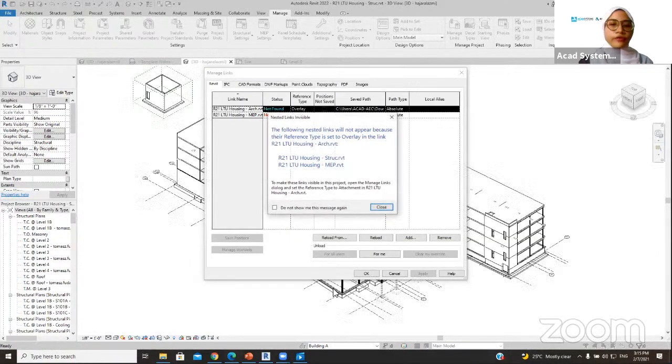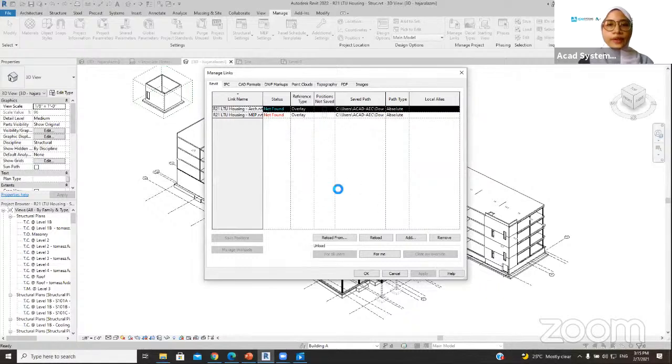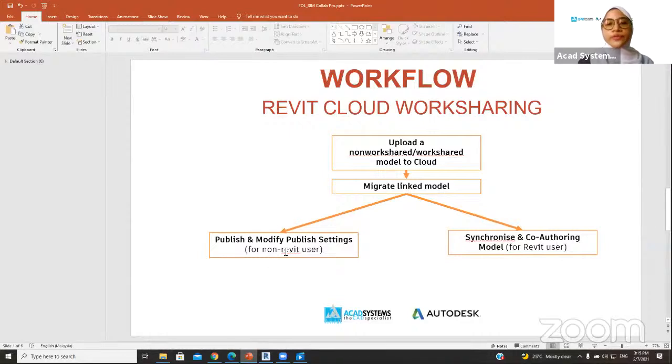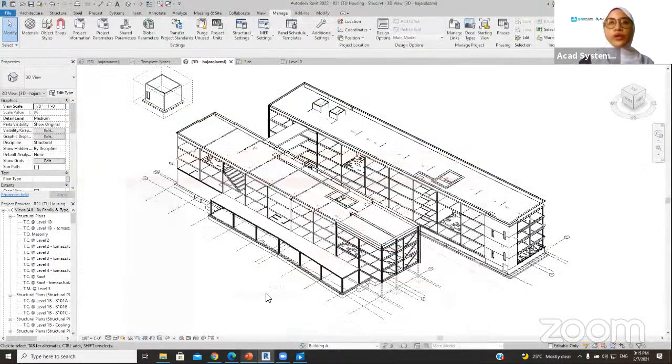okay, if you have any questions, just feel free to let me know. If there is any problem, they will let you know, and then you can try to resolve it from there. Okay, now we are back to our linked models. Let me show first for the non-Revit user: you want to publish and modify the publish settings, so that we can allow the external stakeholders to view our model.